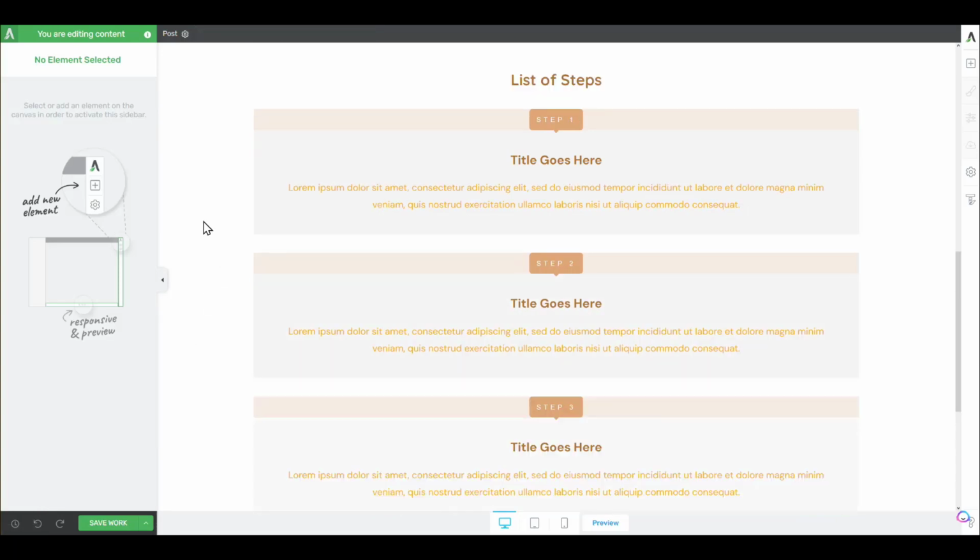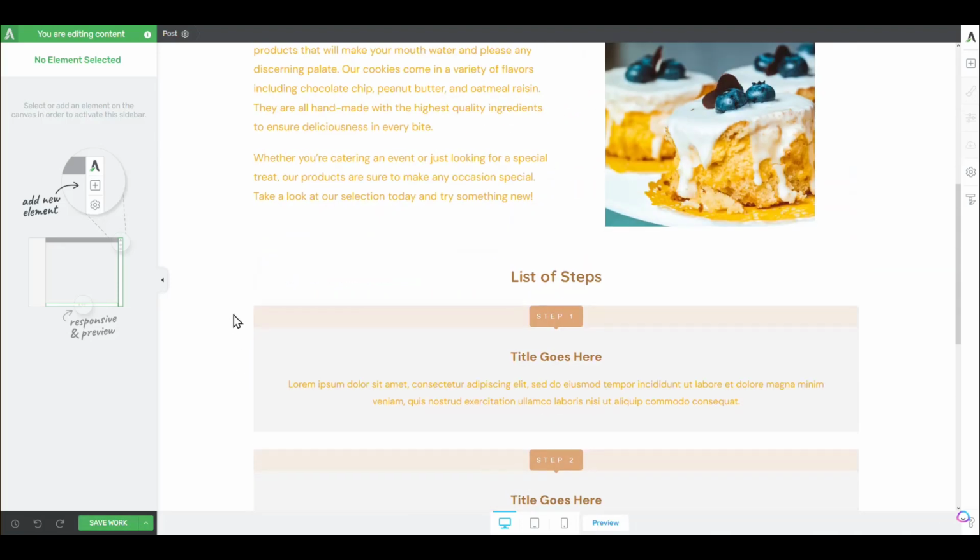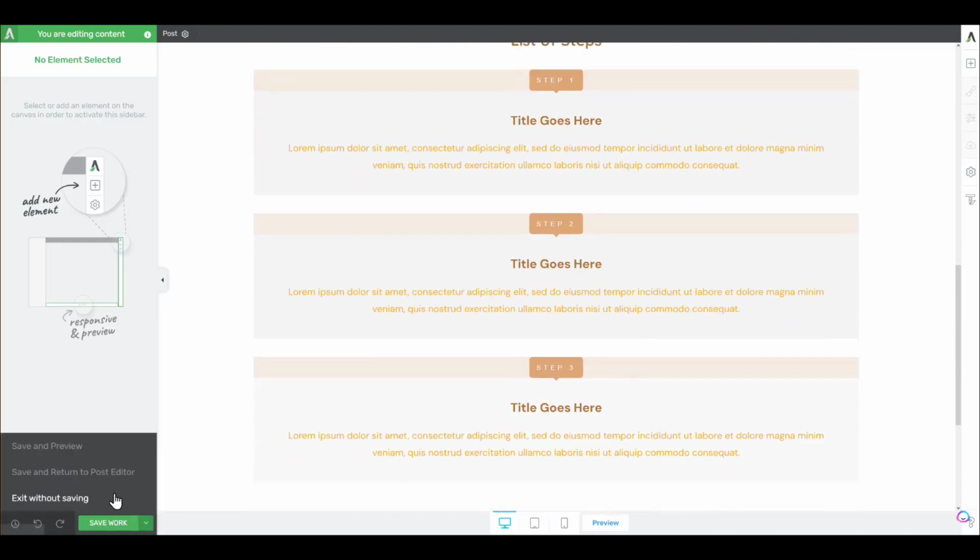And then once you finish accessorizing or stylizing your post, you must be sure to save your work. If you do not save it, it won't save. In this case, I'm not going to save this because I don't want to create a new post here. So I will just exit without saving.